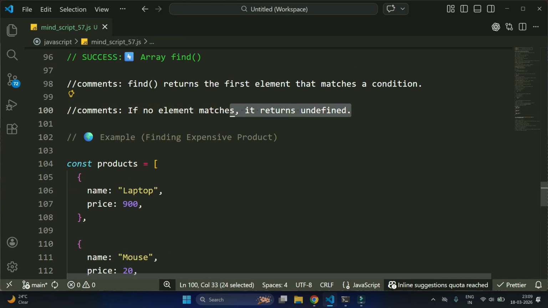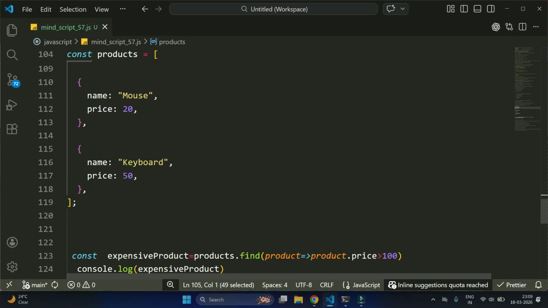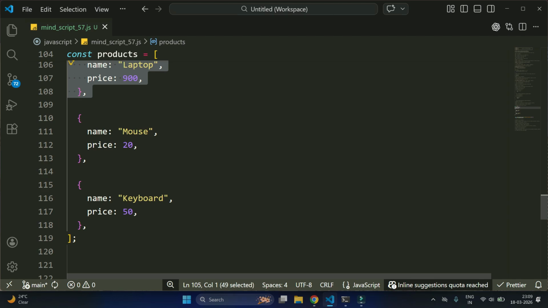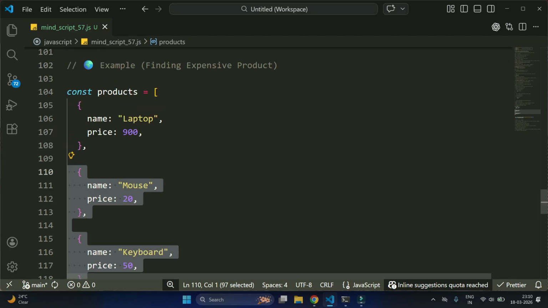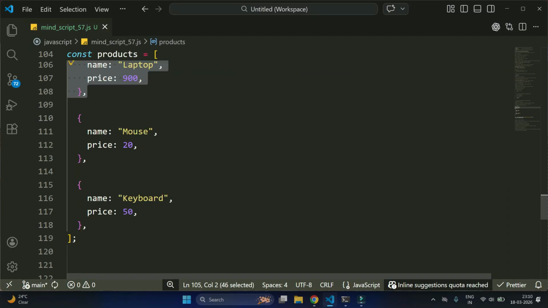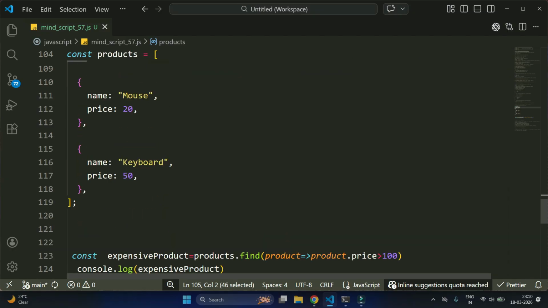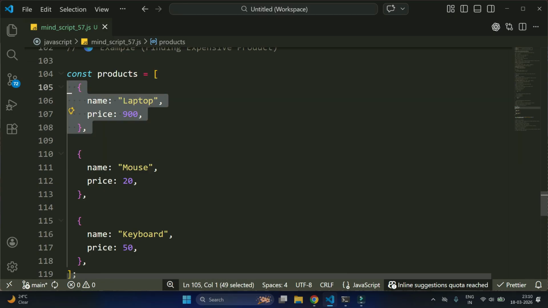But if it matches, you see, find returns the first element that matches a condition. This first condition matches here. If it matches, then the find method will not go forward and check these two things, because it returns the first element that matches a condition, and the first object matches your condition, product.price. So that's why you got this output.